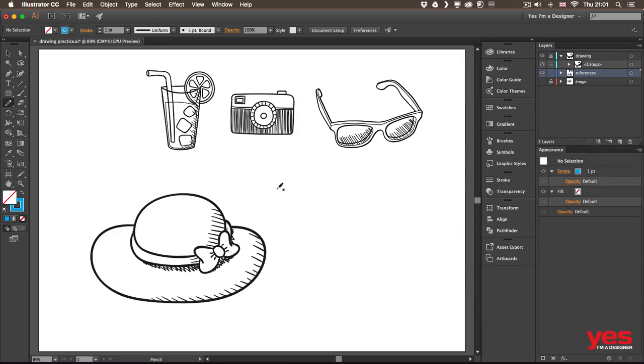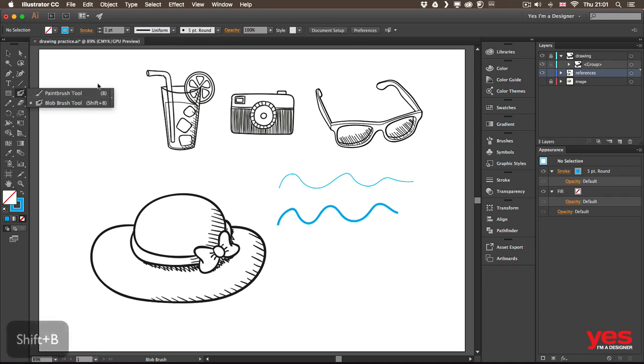Now that we know how the pencil tool works, and we also know how the brush tool works, it's time to introduce another tool called the blob brush tool. This tool is also here in the toolbar together with the paintbrush. The shortcut for it is not B, it's Shift B. And the main difference is that this tool actually has a brush size.